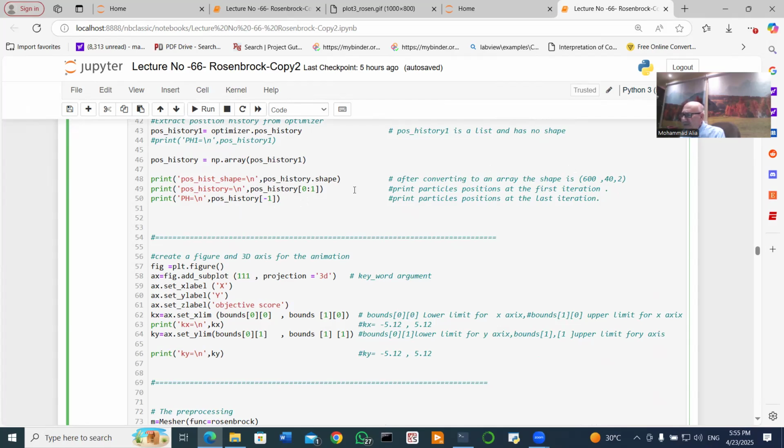If I want to print, really it is too much to print this 600. Every one iteration will have 40 particles, and each particle will have 2 positions, for 600 times. It will consume a very big table here. So instead of doing that, I shall show you 2 specific values. The first value is I want to print position history, the array, but I want to extract from it only the 40 positions of the particles for the first iteration only, the 0 iteration, position history with index 0.